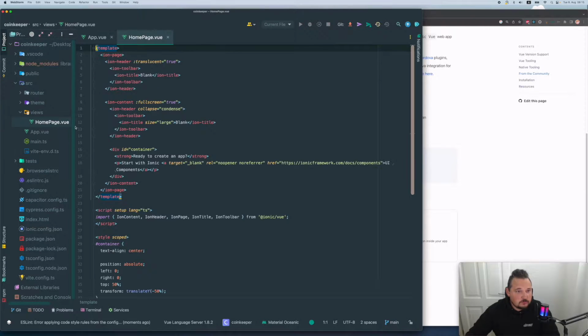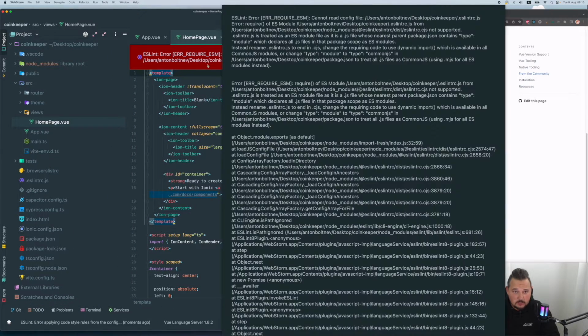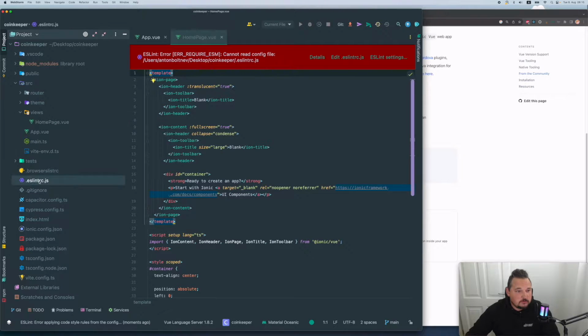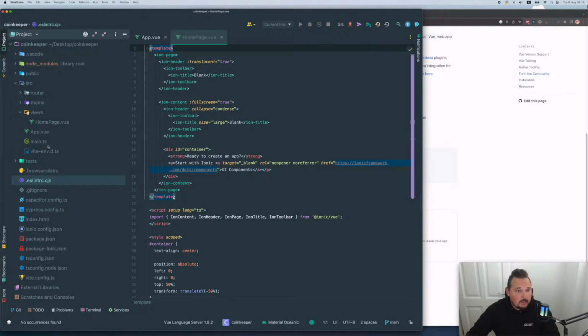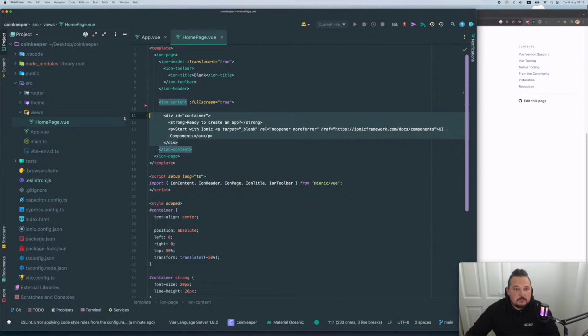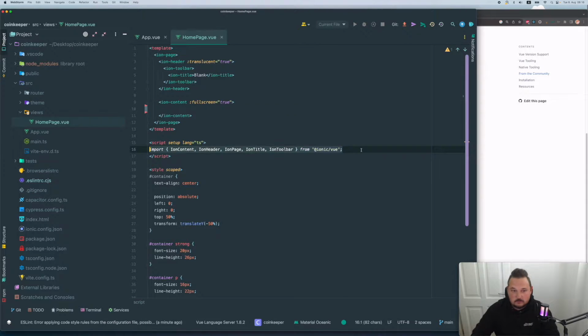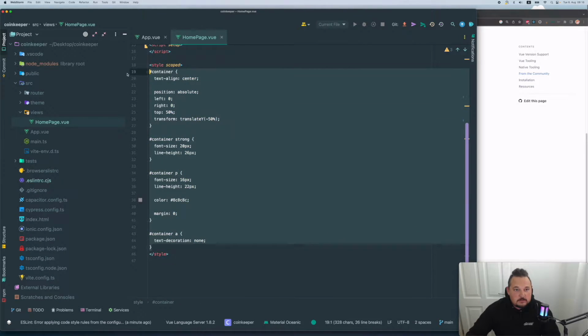Let's go to views, homepage, and if you have a similar issue in your JetBrains IDE, the only thing you will need to do is go to ESLint, refactor, rename, and instead of JS, add CJS. Now, in the homepage, let's do the following. First of all, I don't need any of the header here. I don't need the div, and I obviously don't need any of this. TypeScript is also not needed. And I don't need any of these styles.